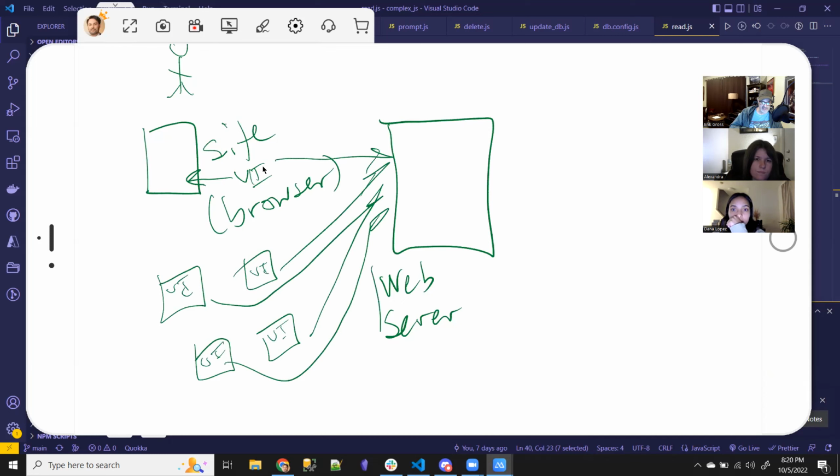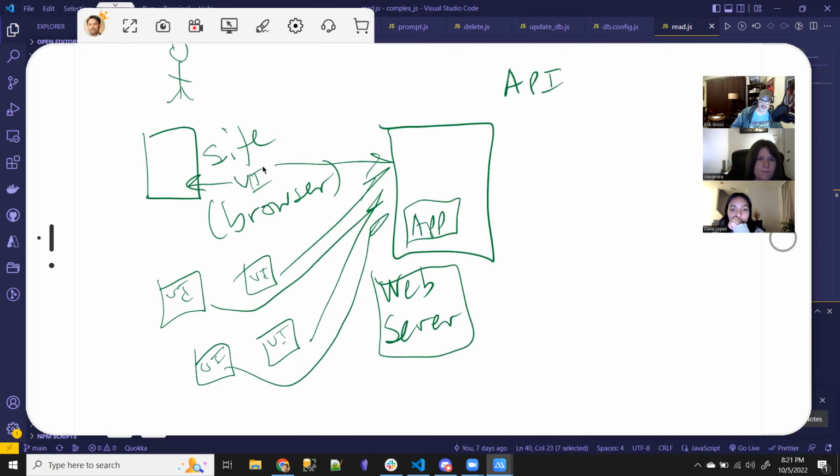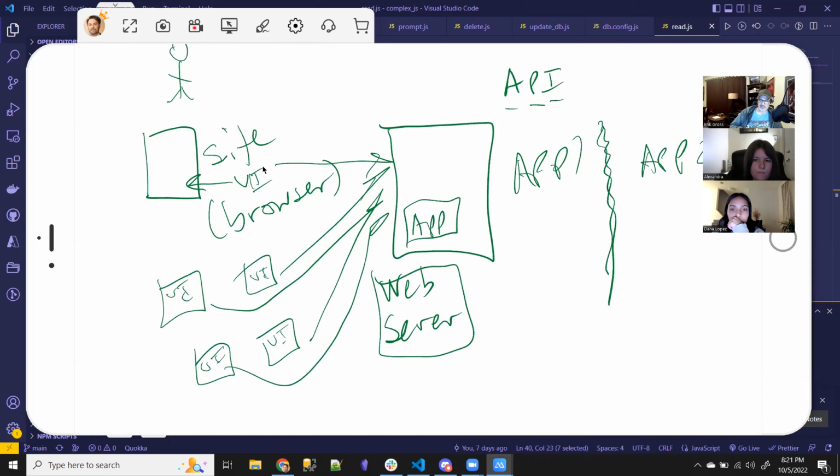One of the most common ways you set up this application on the web server is as what's called an API. Anybody tell me what that stands for? Application programming interface. Exactly, application programming interface. You have application 1, you have application 2. What's in between controls how they can communicate. That's the API. What's in between?